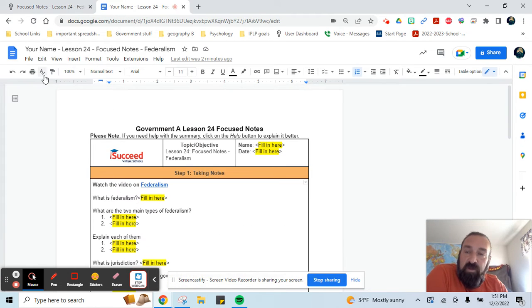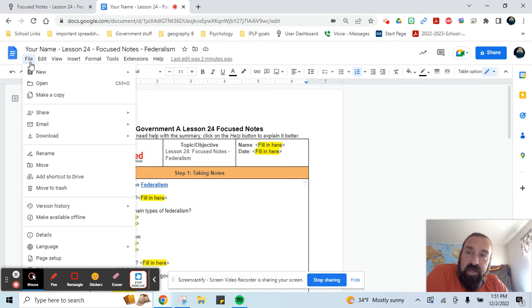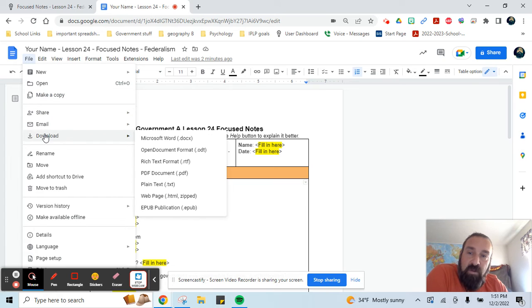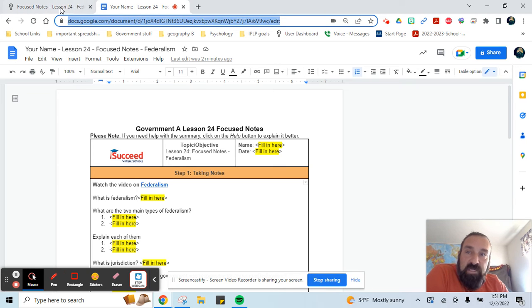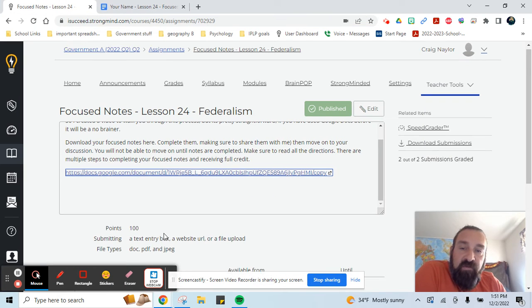Or your other option, like all this you need to know, is you can download it as a Word doc or a PDF document. Don't do any of these other ones, although I can read that one, but don't do this one. That's annoying. So either do a Word doc, PDF, but easier is just make a copy of the URL, which is this guy up here, and then paste it in the text box.